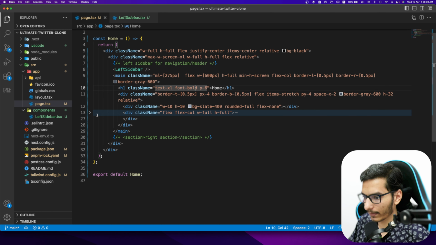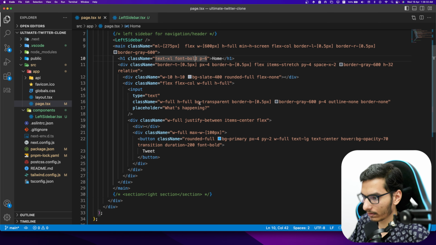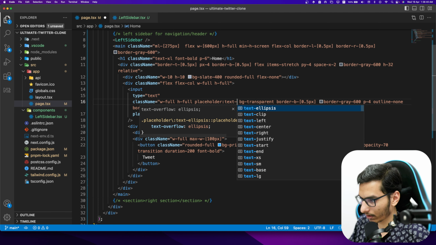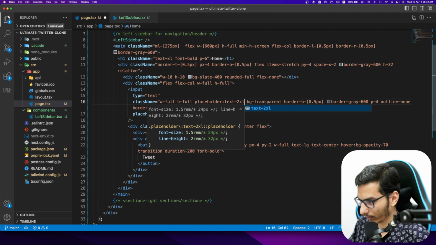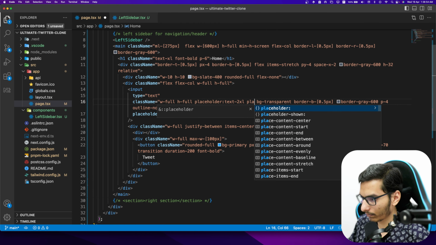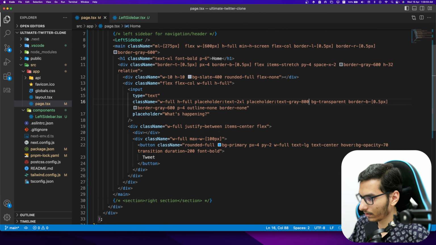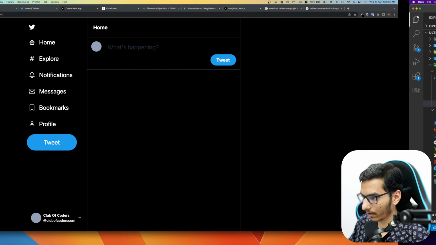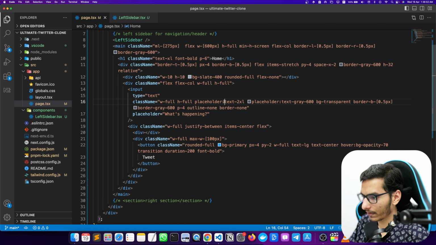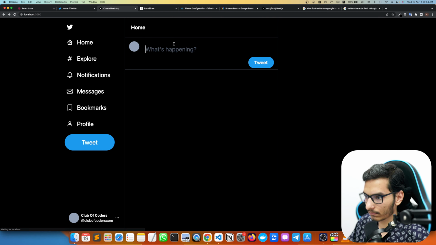But we need to make our placeholder look a bit bigger. So we can design our placeholder by doing this placeholder colon, and now we can give placeholder classes. So placeholder is 2xl, and placeholder color is also a bit dark. So placeholder text gray 800. How about 600? Yeah, it's similar. Now it's good. You can type here. Yeah. So now if you type something, you can tweet it.